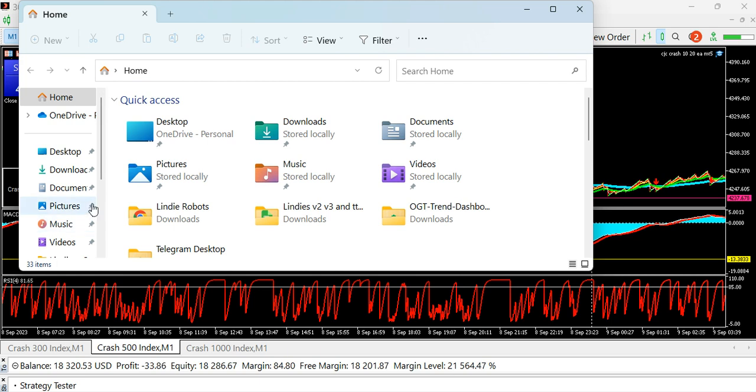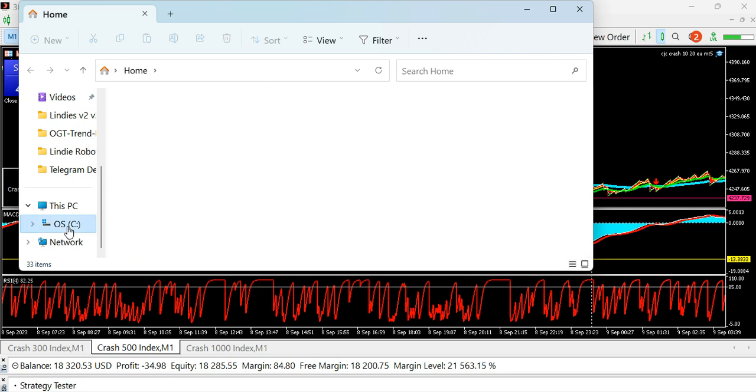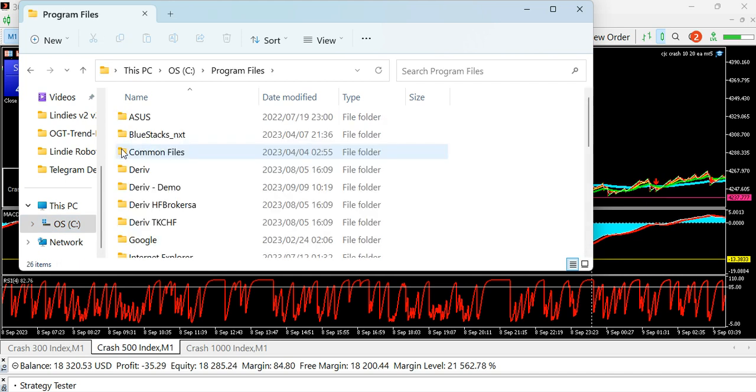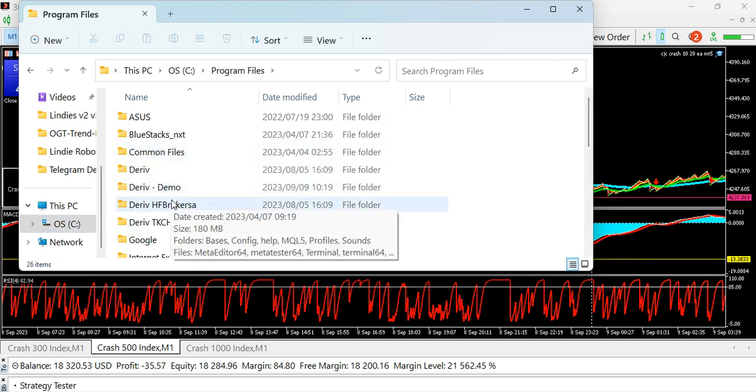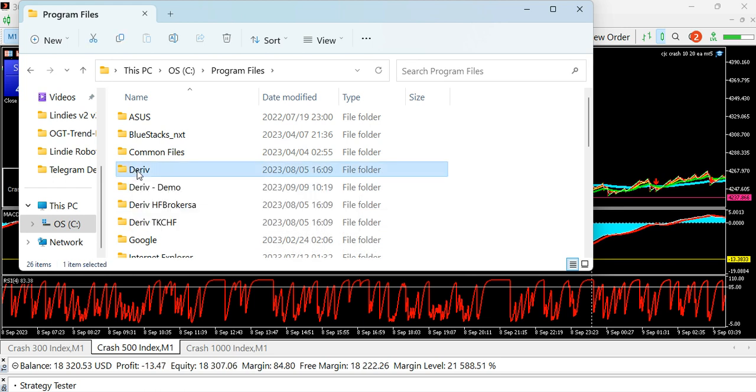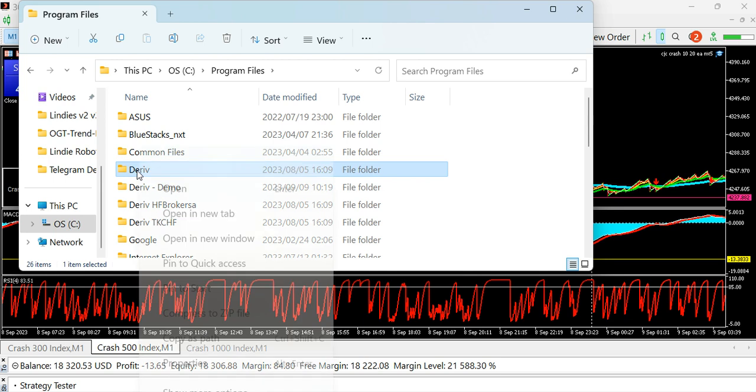And we need to go to the PC. Let's just go down there and find the PC, or we can go directly to the C drive. So double click on the C drive, then double click on Program Files, and under Program Files you see there is your Deriv. Click on Deriv, and then you can right click and copy.